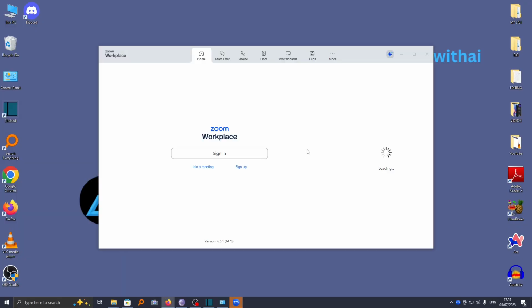Now, by following these simple steps, you'll be able to install your Zoom app on your computer and then connect with your camera and start your meetings.